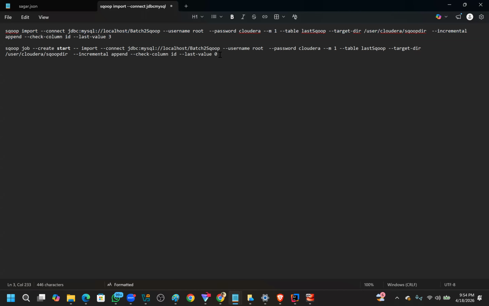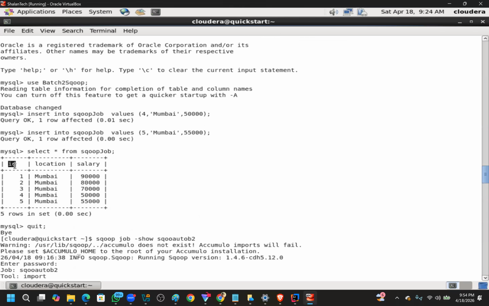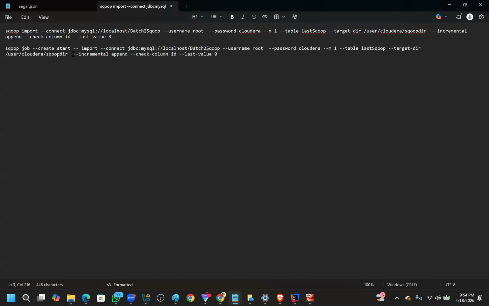Once we run it, it will take the last value. It will go to ID. What is our reference? Reference is ID. ID is a column, a reference column here. Okay. What is the type of incremental? Incremental append, then check column. Which column we need to check? Check column ID. And the last value, while starting a Sqoop job, it should be 0. Once you run it, it will update the last value anyhow.